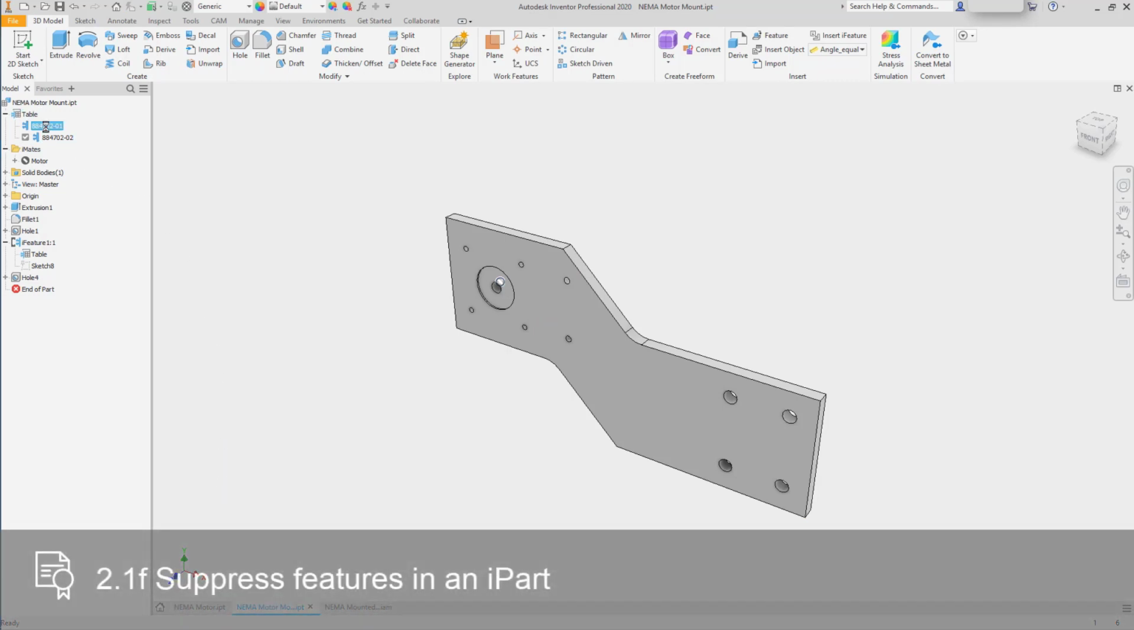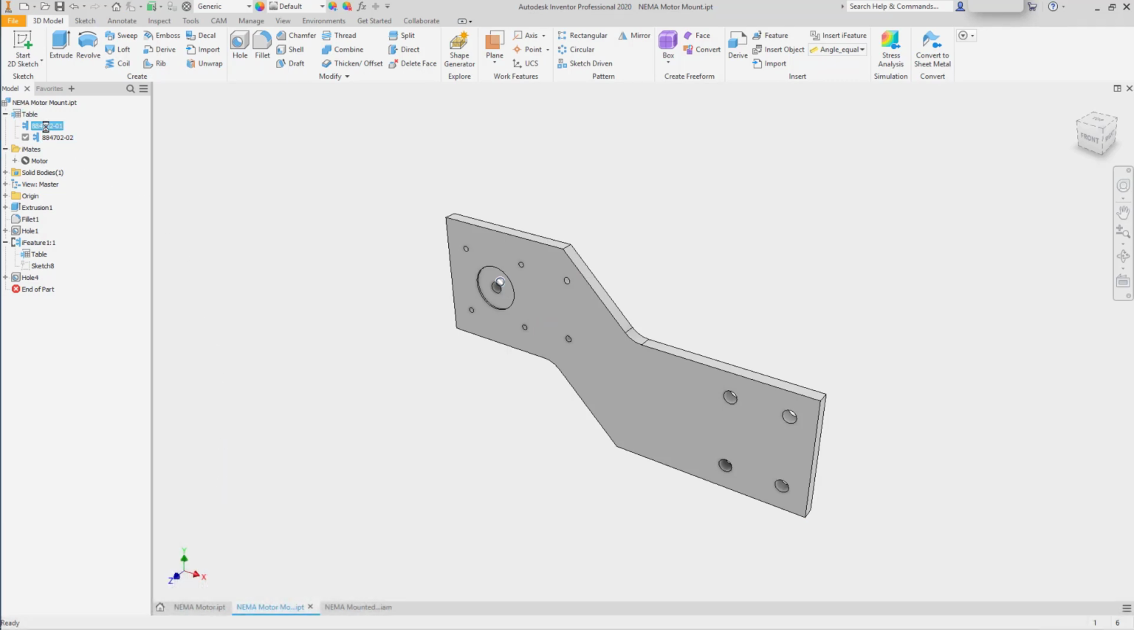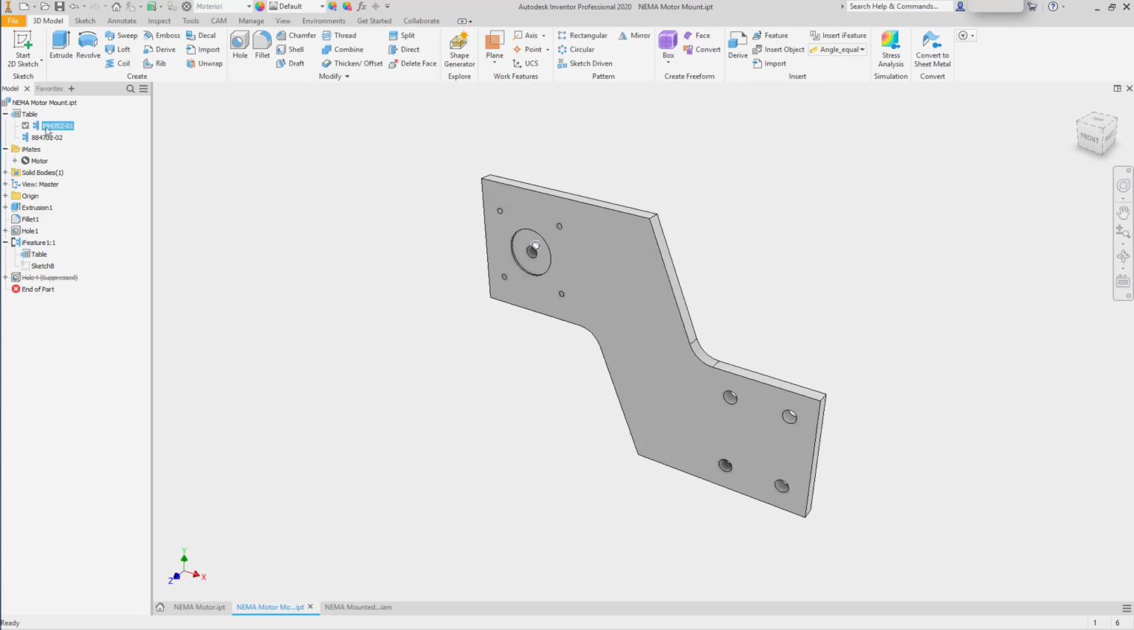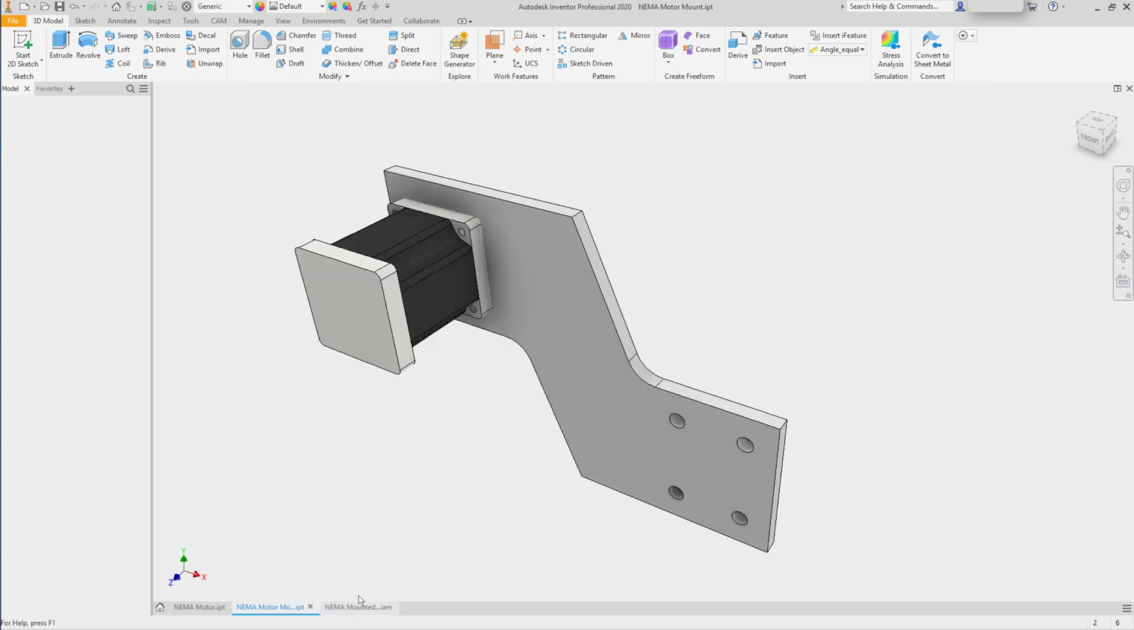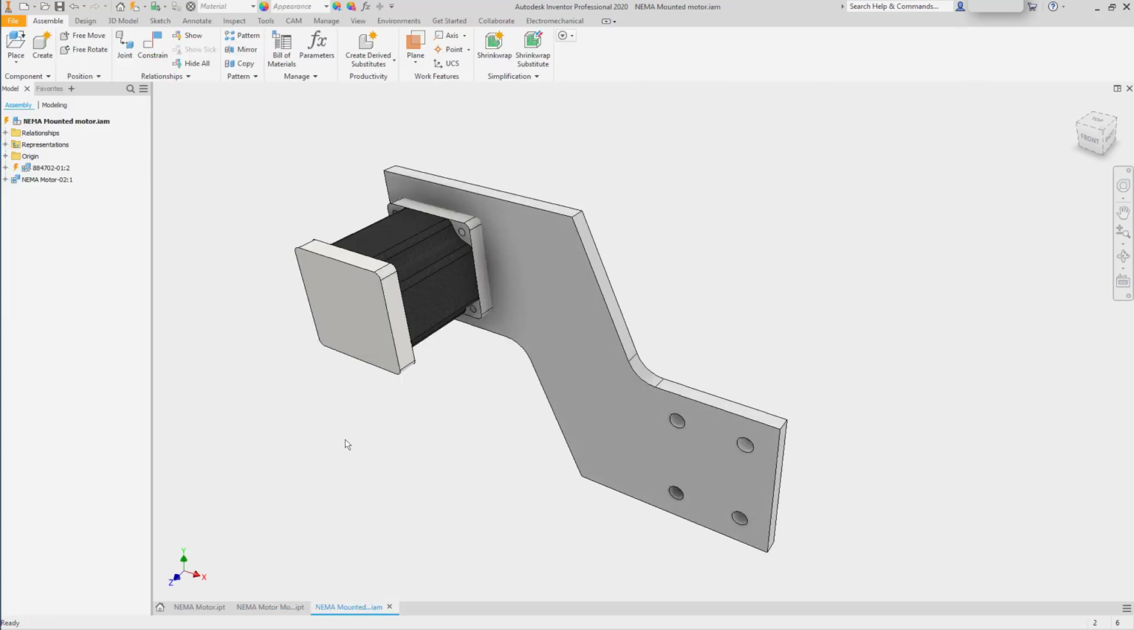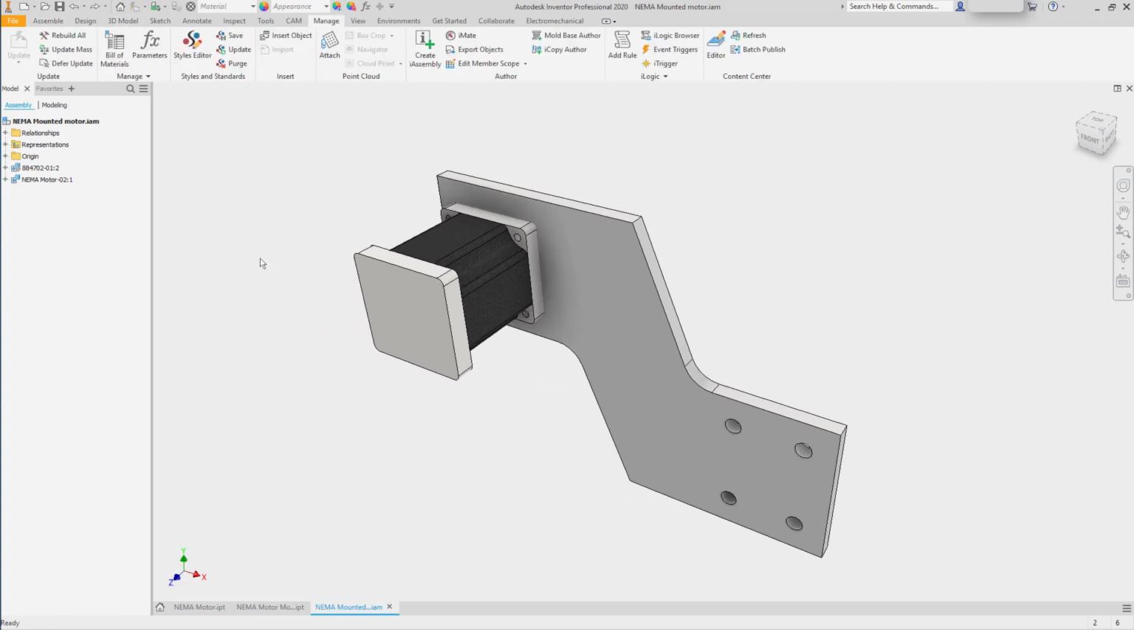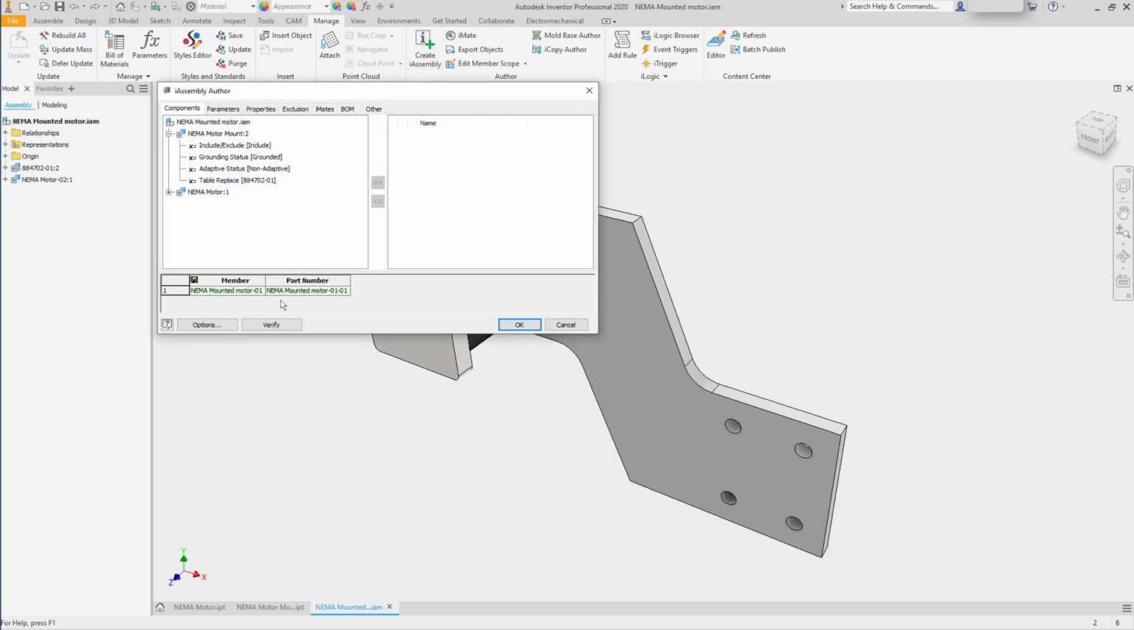So if you activate the first member, it will not only change the geometry size of the part, but the holes will disappear as well. We'll save this update and go back to the assembly. In the assembly, we need to make sure we're up to date. We'll go to the Manage tab and create an iAssembly out of our current assembly.